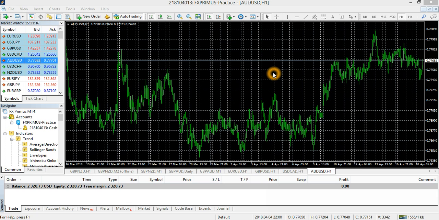Now, the MetaTrader 4 platform is again widely used. Every broker that you sign up with will offer this platform. Now, up the top here, this is the broker FX Primus, and you can see that this is a practice account. Alright, now when you sign up with a broker, you will download the MetaTrader 4 platform and install it. Just run the setup, save the setup file, run it, follow the instructions, and you're good.